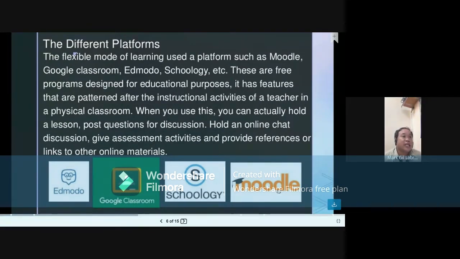So, actually, these platforms have free programs designed for educational purposes, and they have features that are patterned after the instructional activities of a teacher in a physical classroom. Actually, we can use Google, Schoology, pero dinidiscourage kami kasi yung binayaran nyo sa tuition is LMS, so we are going to utilize the Learning Management System or the LMS. So don't expect na may Google Classroom tayo, Schoology, meaning pwede natin sila gawin as reinforcement, but we will not use them as our platform.